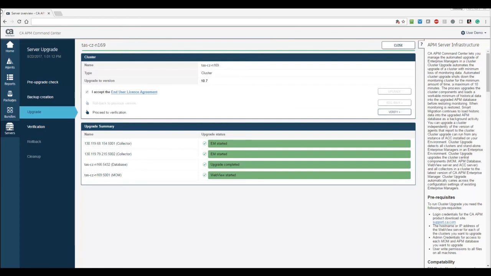If needed, a new version of Postgres will be installed. The new version of the EMs are installed. After all the servers have been upgraded, the services will be restarted. First, the EM service is restarted on the MOM machine. Then WebView is restarted, and all the others are started. When the upgrade finishes, you can proceed to the next stage, verification.